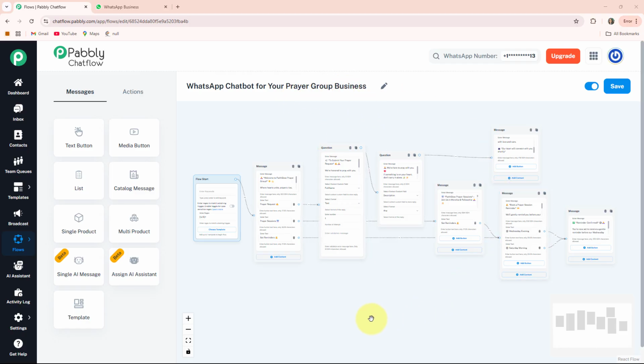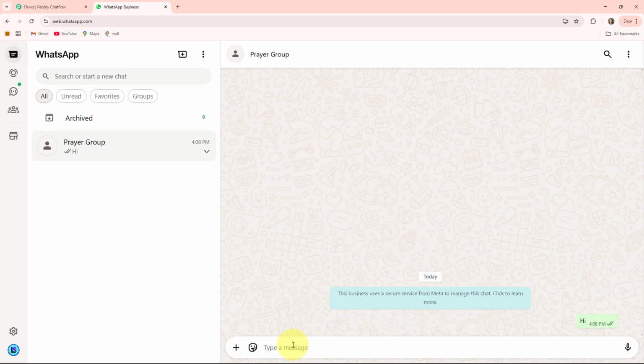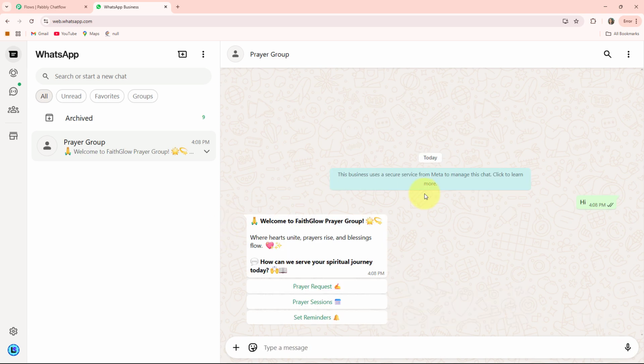let me give you a quick review about how this bot will work and how it will respond to your clients instantly. By sending a hi message, or any message you can send, to my WhatsApp business account of the prayer group, here I sent a message. See, the bot responds to me automatically. Welcome to Faith Glow Prayer Group, where hearts unite, prayers rise and blessings flow. How can we serve your spiritual journey today? While providing me three options, that is prayer request, prayer session and set reminder.